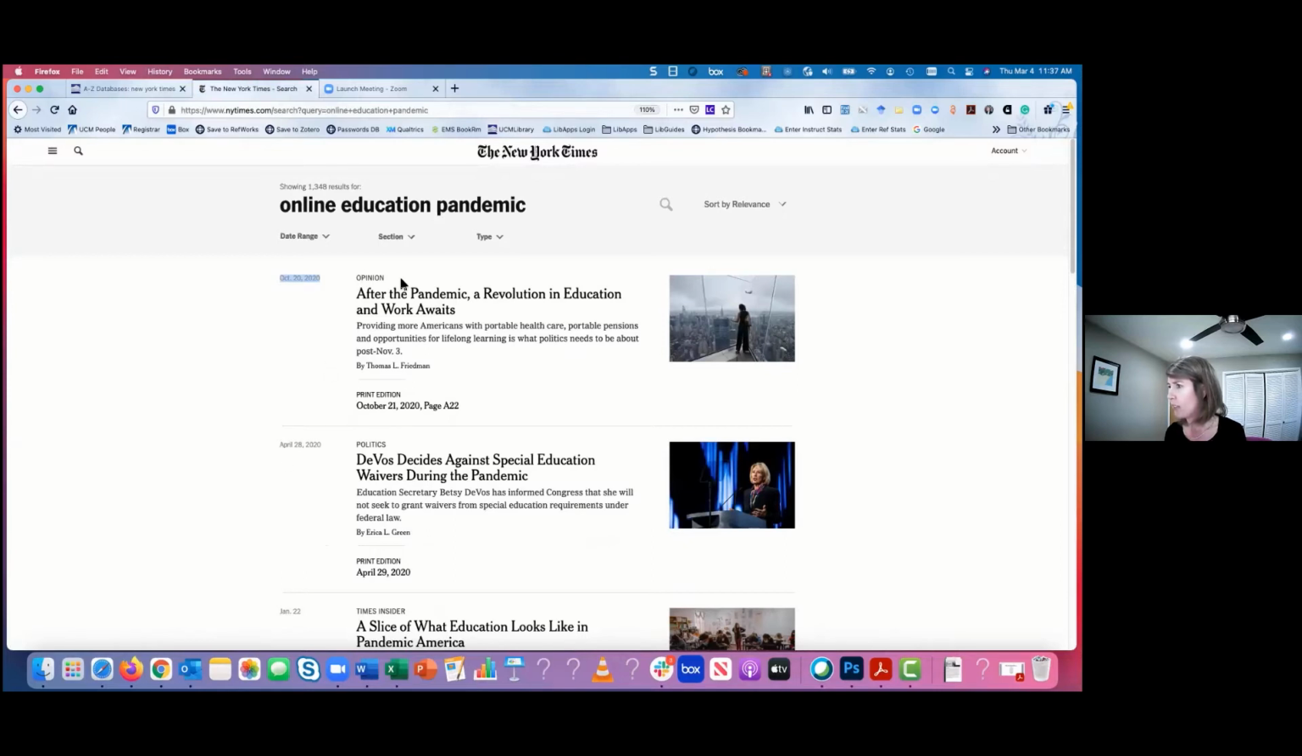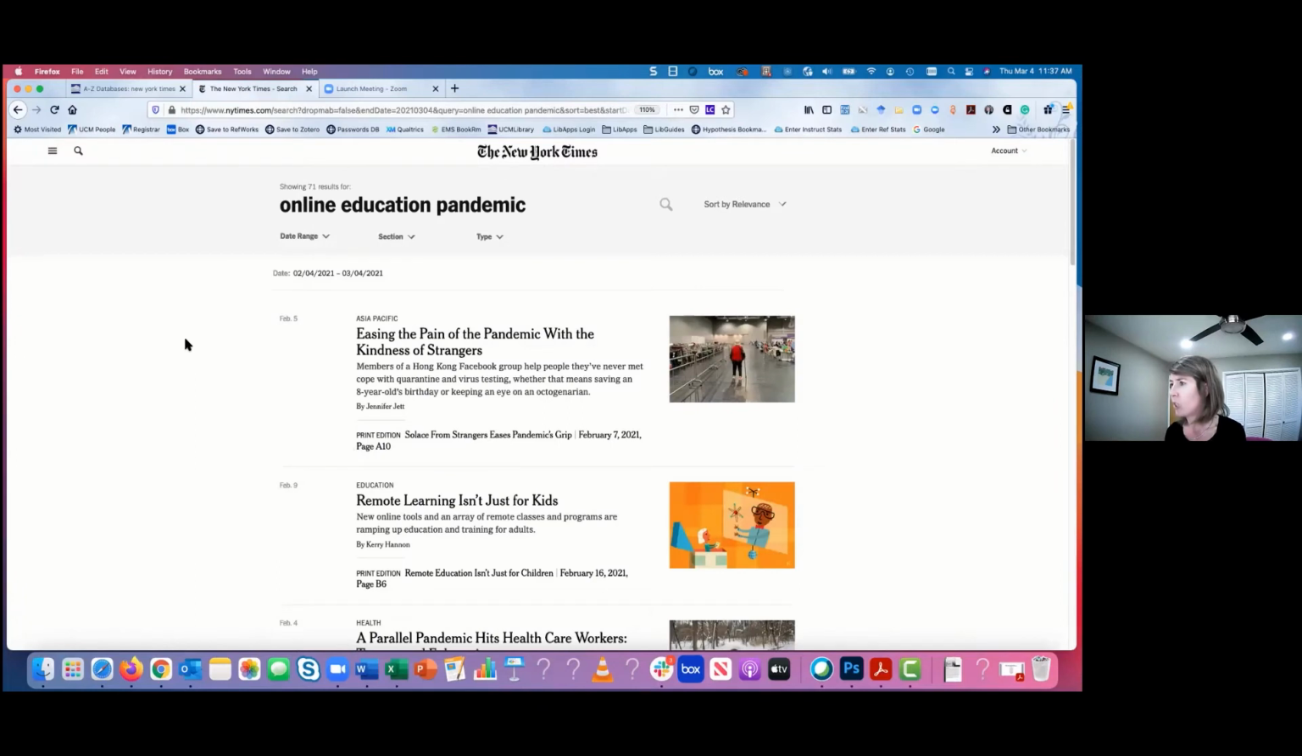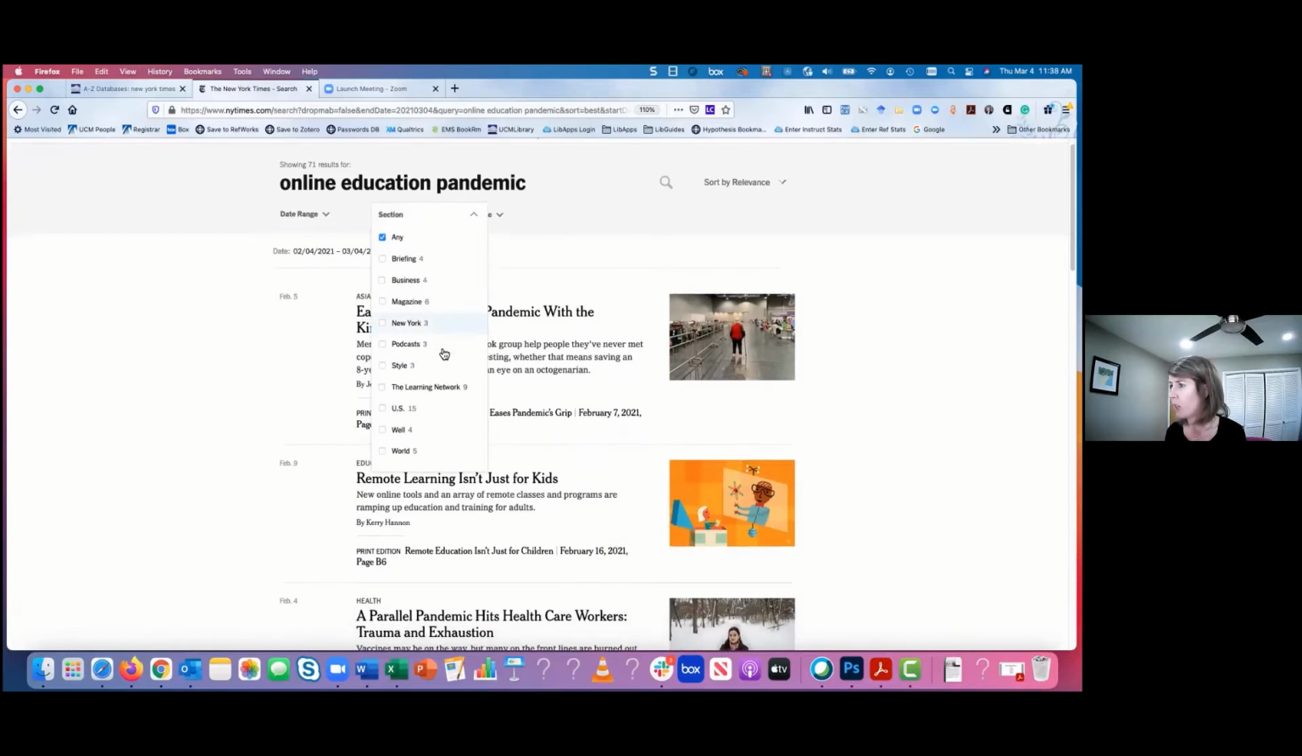This is telling me I have an opinion piece, politics, and it gives me a handful of filters. I could narrow it to a specific date range. So I might be saying, hey, I just want to see what is in here from the past month. So I could certainly select that, and it's nice that it tells me what date it's showing. And I could also limit by a specific section of the newspaper.